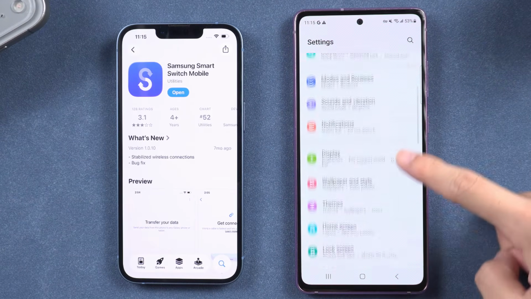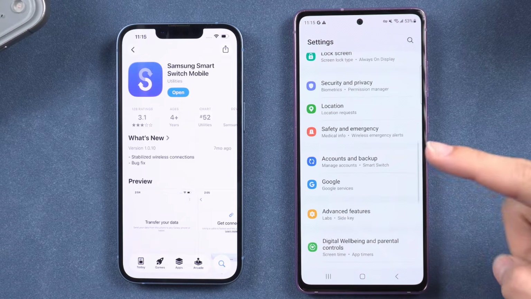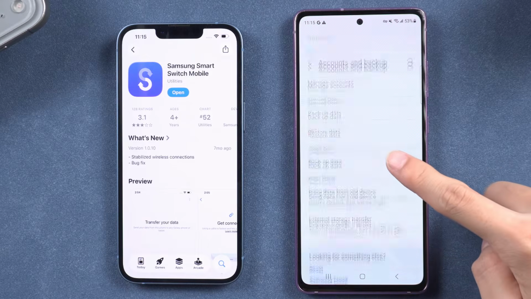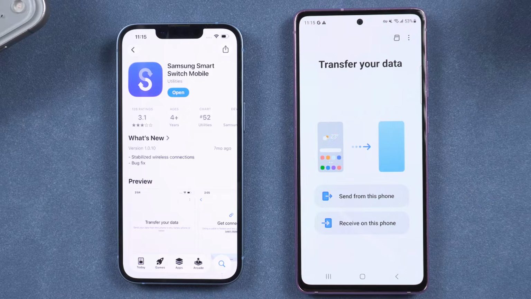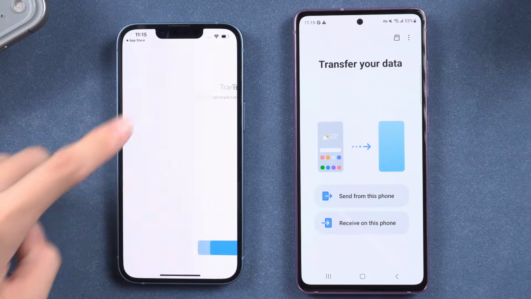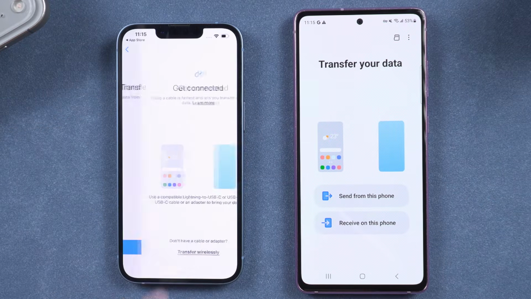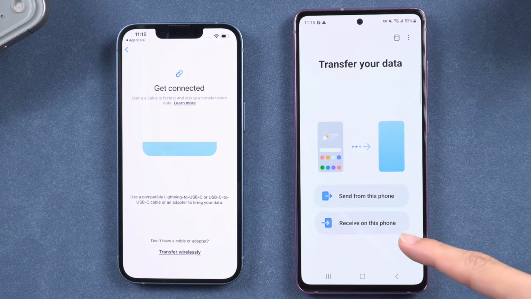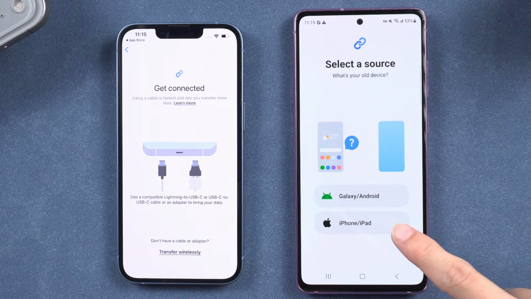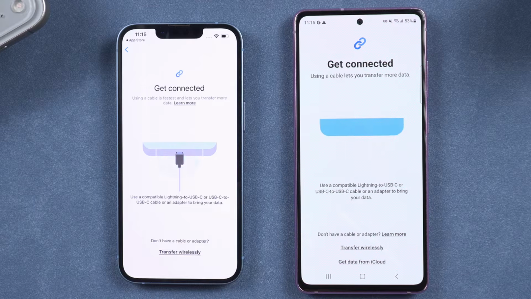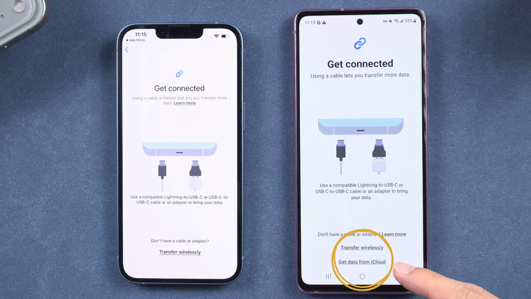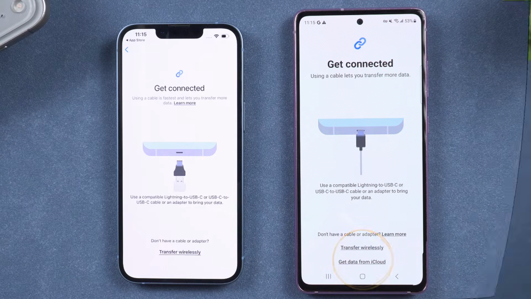Open Settings, scroll down, and tap on Accounts and Backup. Select Bring Data from Old Device, which will prompt you to the Smart Switch feature. Move to the Transfer Data page. Start the transfer process by opening the app on your iPhone and tapping Receive Data on your Samsung. Choose iPhone as the source device. If you have backed up your data to iCloud, you can also use the iCloud transfer option.